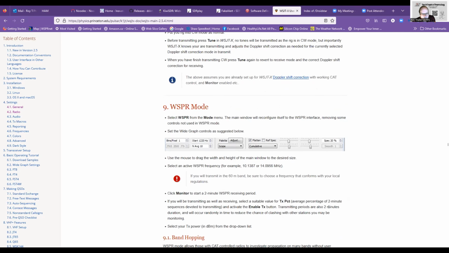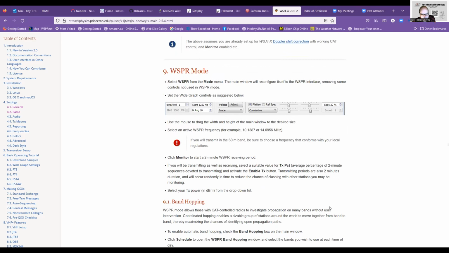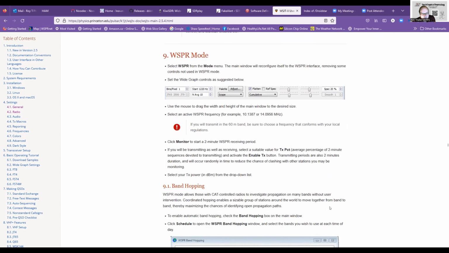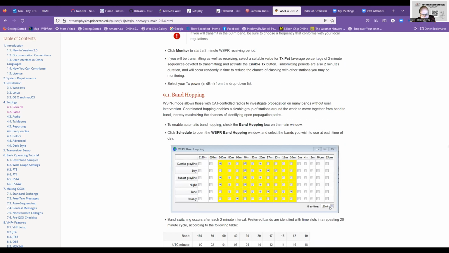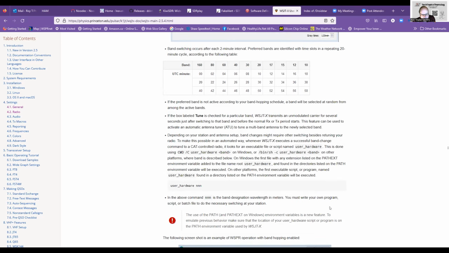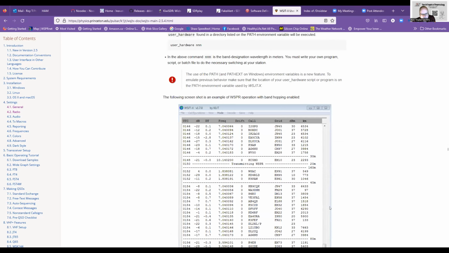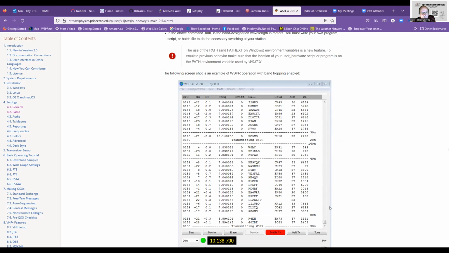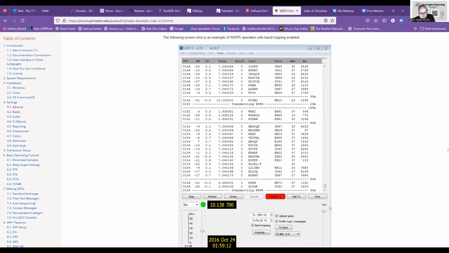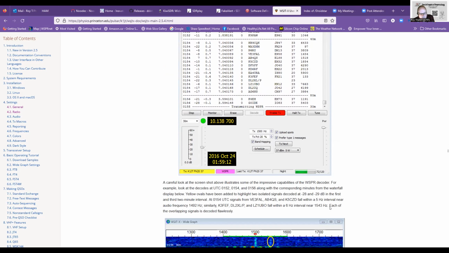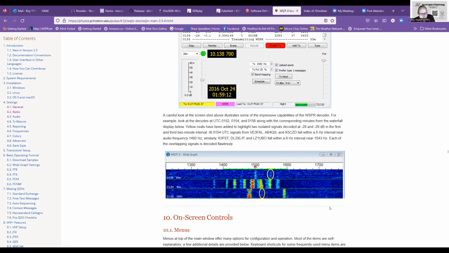And then you've got whisper mode, and you can have band hopping, going to different bands. And then, if you set it up, you can receive and transmit, and you get a report of what's going on. All of this assumes you're also connected to the internet. Otherwise, it doesn't work.